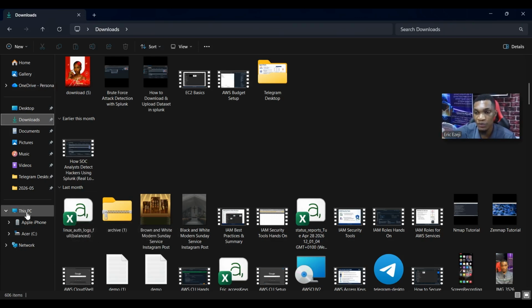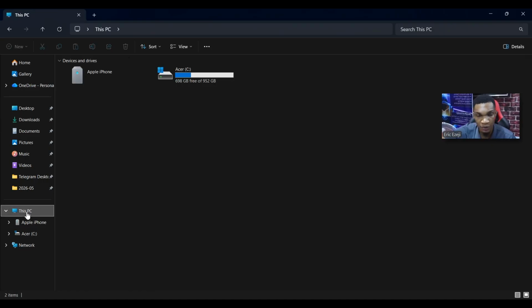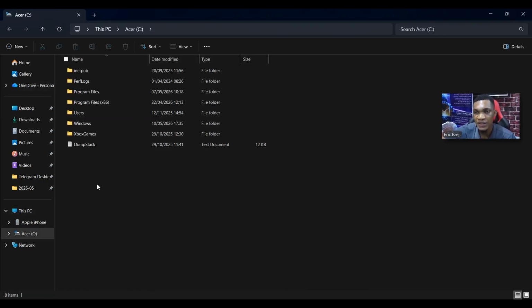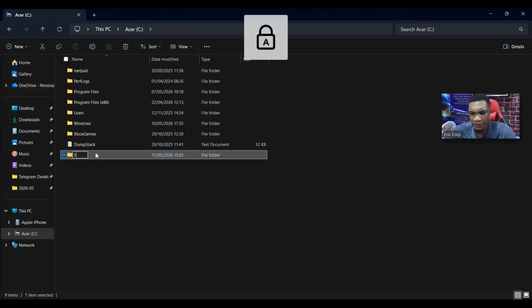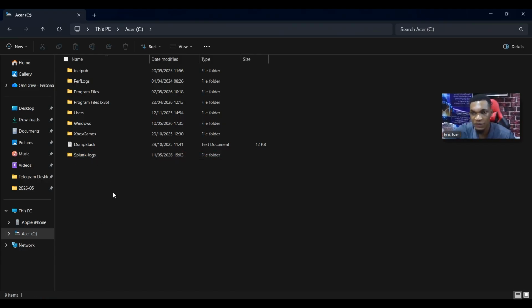So what I will do is go to my disk on the PC. Just watch me closely. Open your disk and create a new folder here. Let's call this folder Splunk logs. That should be the name of this folder. I'm done creating my folder, and now the next thing is to upload this.